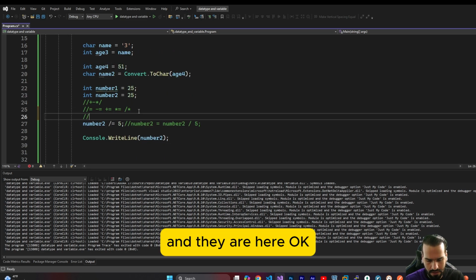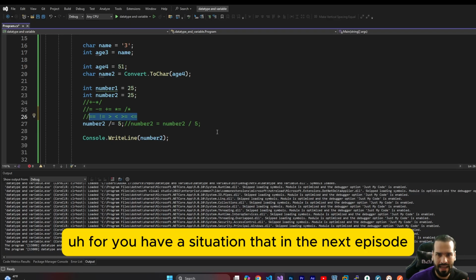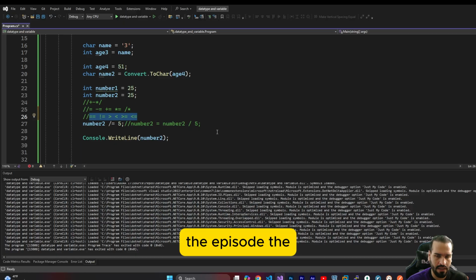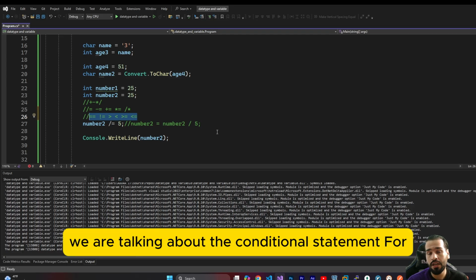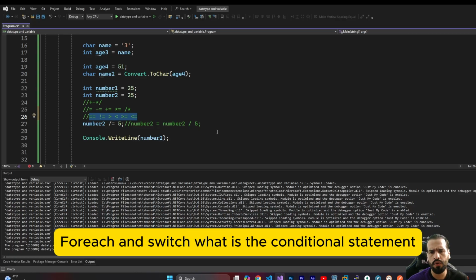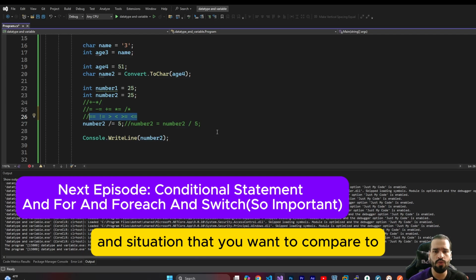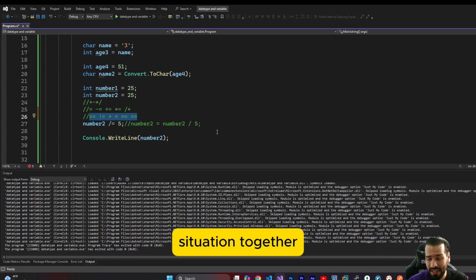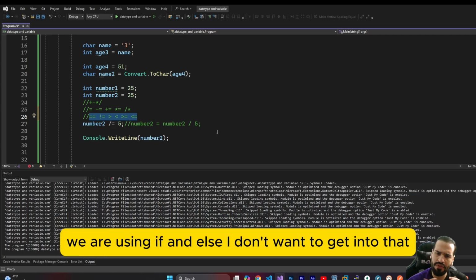You have a situation that in the next episode, episode 2, we are talking about the conditional statements, if, else, and switch. What is the conditional statement? In the next episode we will talk about the conditional statement, a situation where you want to compare two situations together and you have to put a condition, and we are using if and else. I don't want to get into that.